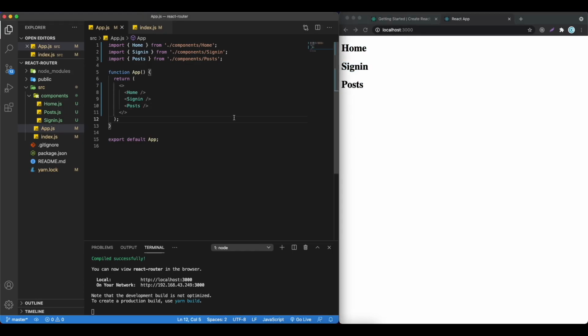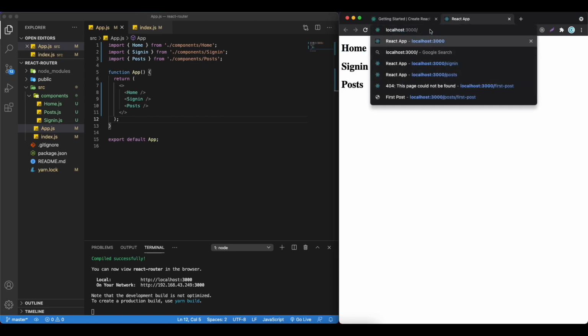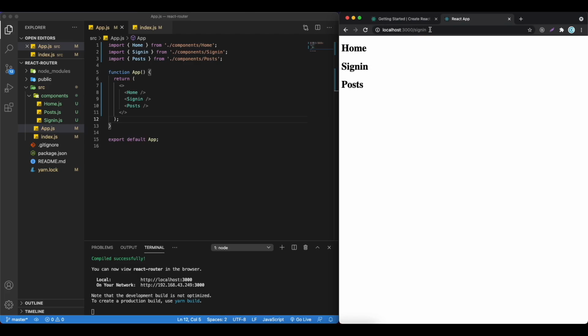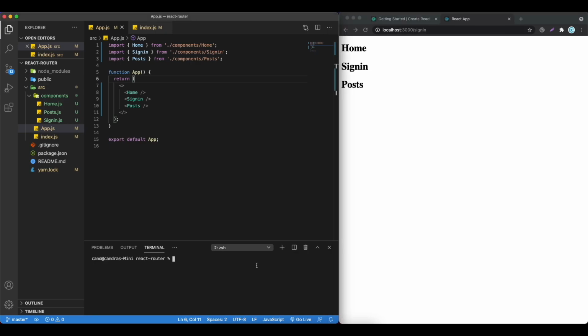But what if I go to just / here, I want to show just the home. If I go to, for example, the sign in page, I want to go to just the sign in component. So if we want to work with a router, we need to install a package, and the package name is, you can say yarn add react-router-dom.